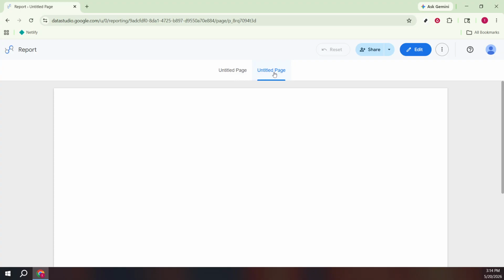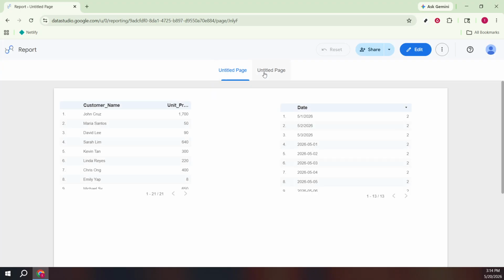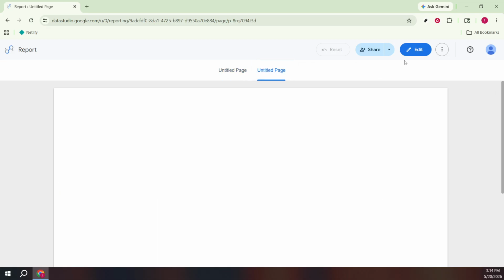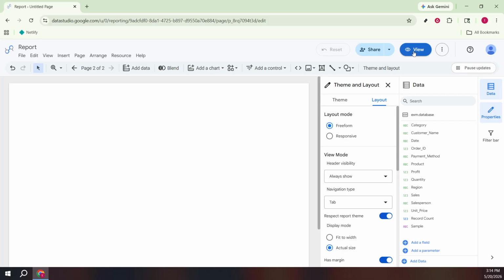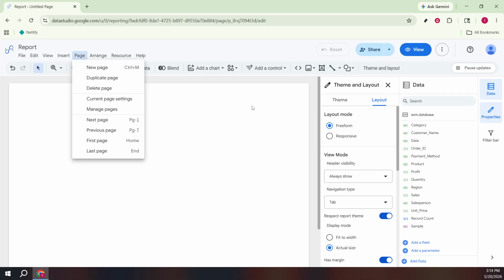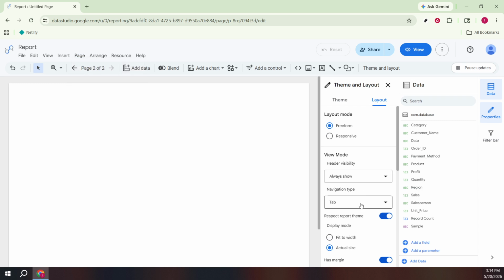That's it. You went to Looker Studio, opened your report, switched to Edit, added a new page, opened Theme and Layout, moved to the Layout tab, found navigation type, set it to tabs, and used View to confirm the result. With navigation tabs in place, your dashboard becomes more intuitive, faster to use, and easier to maintain.